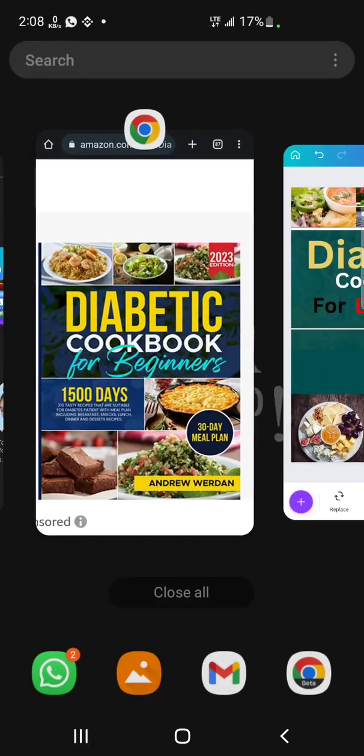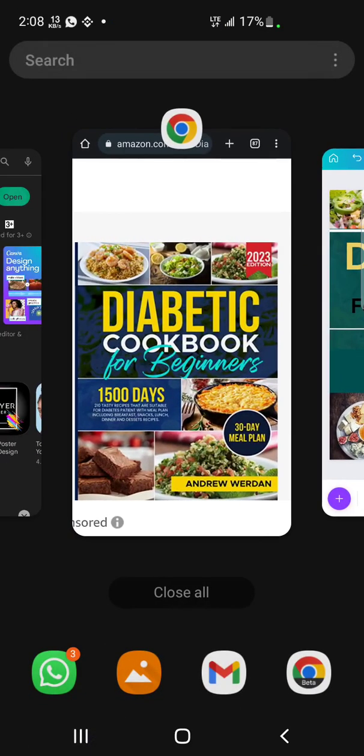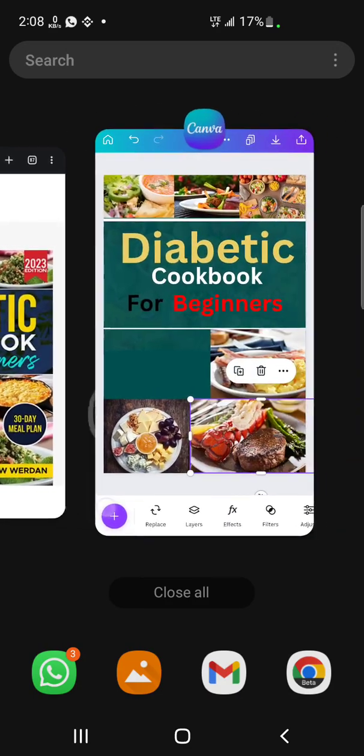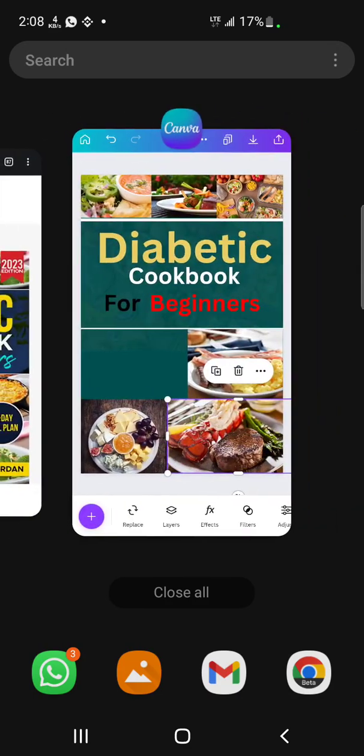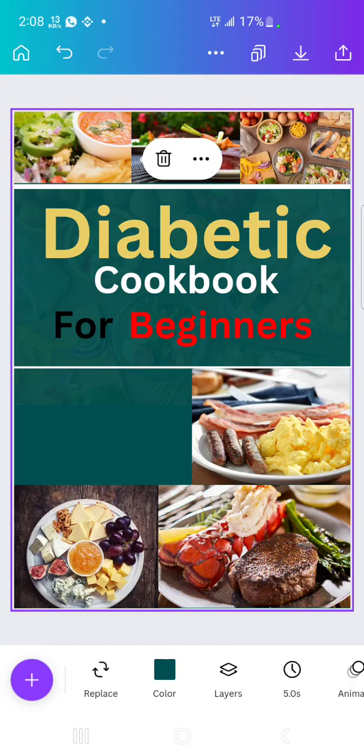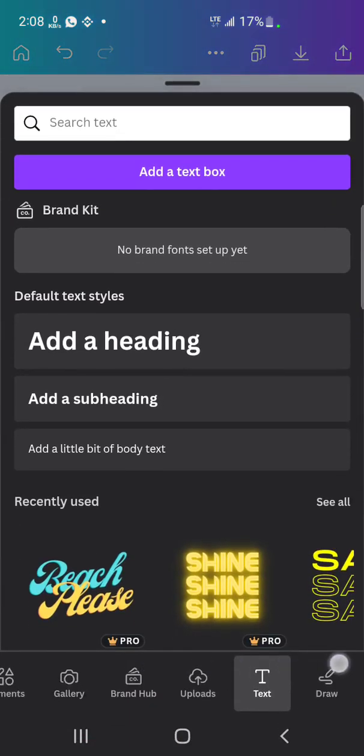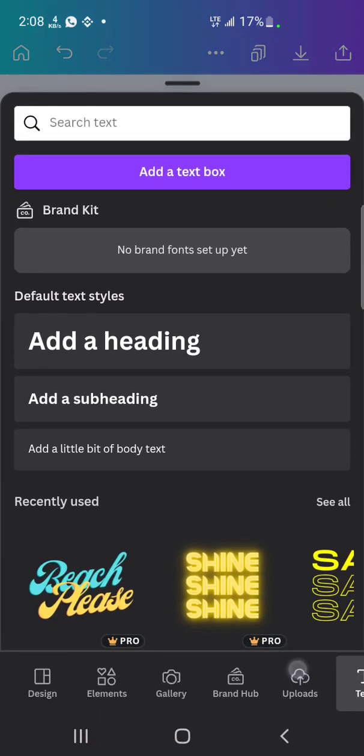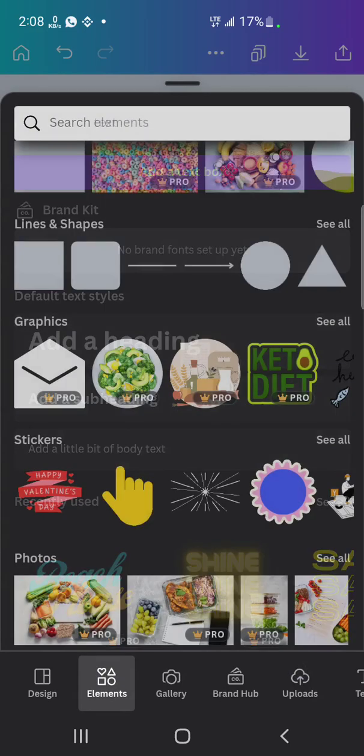So now to add the rest of the text, you can easily add them. Let's add this 30-day meal plan. To do that, simply click on the plus again. Then navigate to the element section and look for circle.